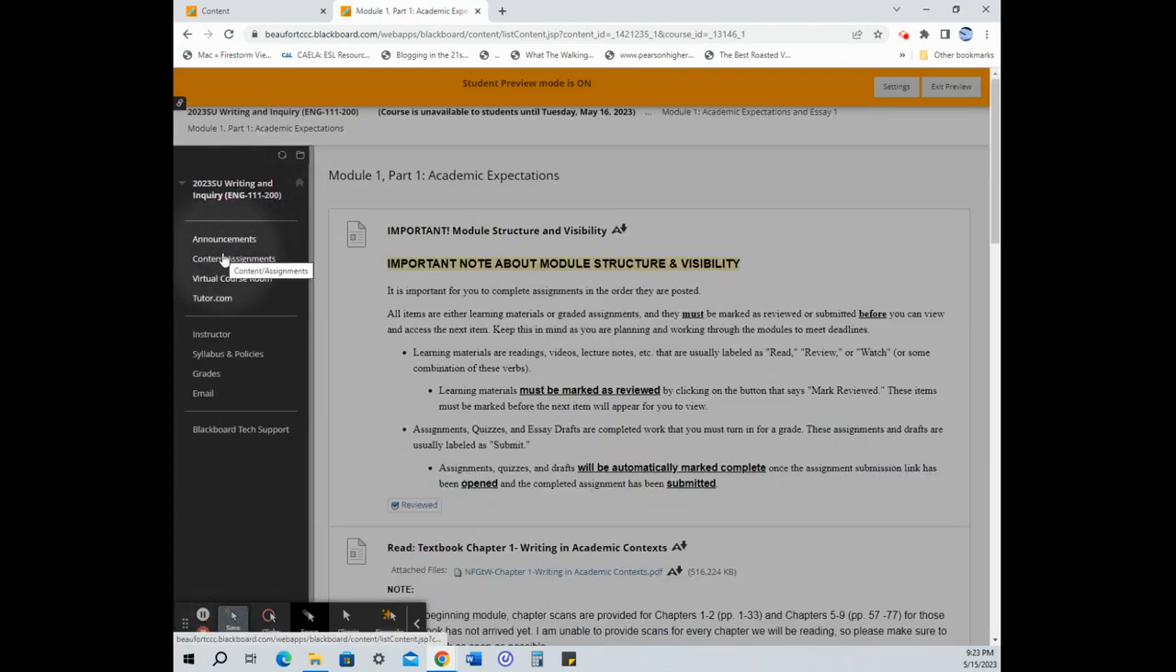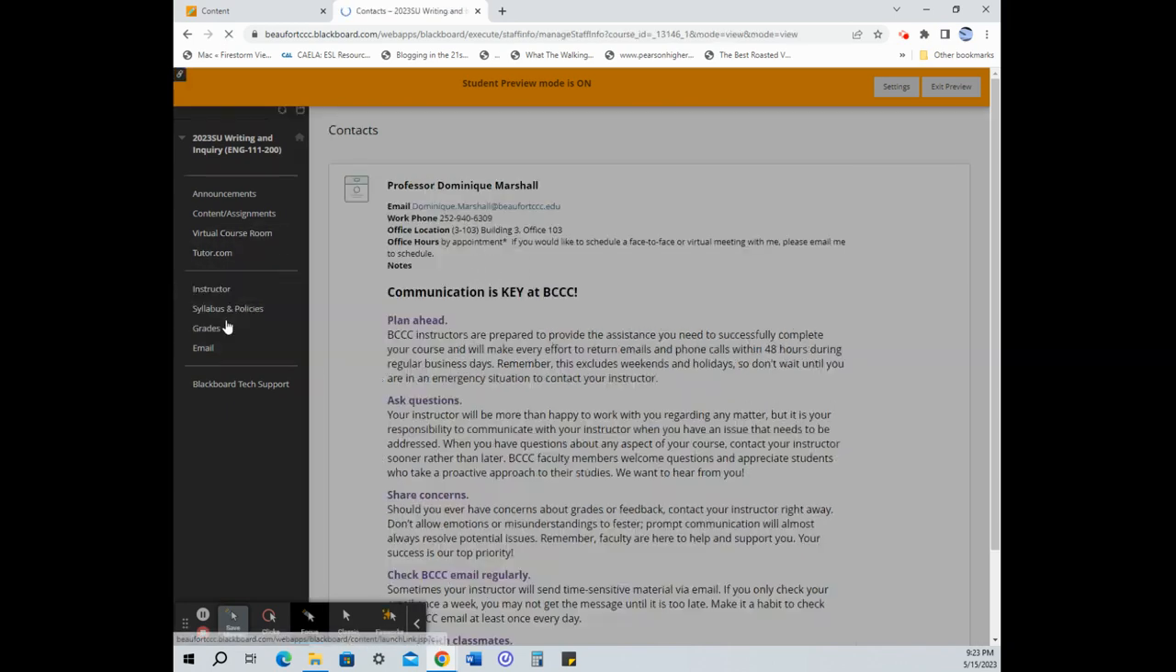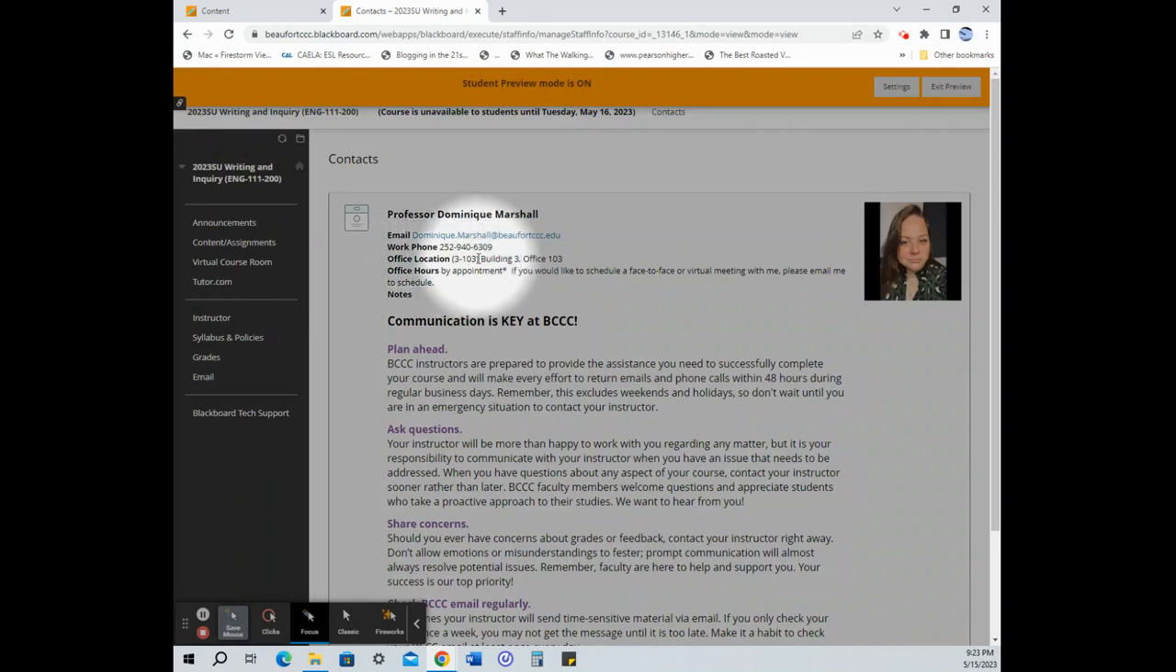Now, let's take a look at these other tabs. I want to show you what they do. The Announcements tab includes all the announcements I make in the course. Typically, I use the announcements to clarify information or provide information about course progression. The announcements also go to your school email, so it's a good practice to check your email regularly throughout the semester. The Instructor tab provides my contact information, along with how you can set up appointments to meet with me either face-to-face or virtually.